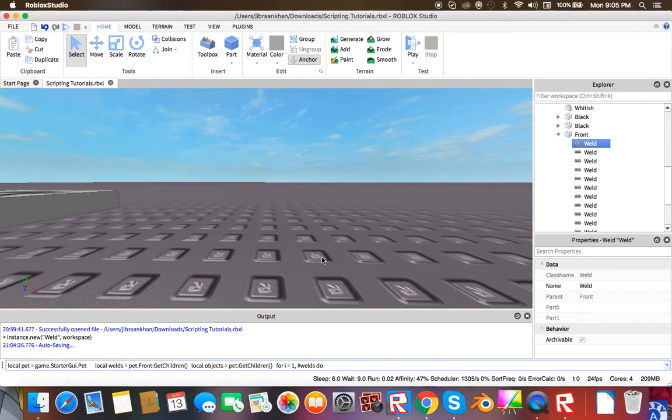So anyways, now that I've identified the welds in a table and the objects in a table, time to get to work. Okay, so I'm going to make this loop saying the number of welds, which means it'll count as many welds as there are, and loop through them. So there's 11 welds, so it'll go 1 through 11. Okay, anyway, let's continue.